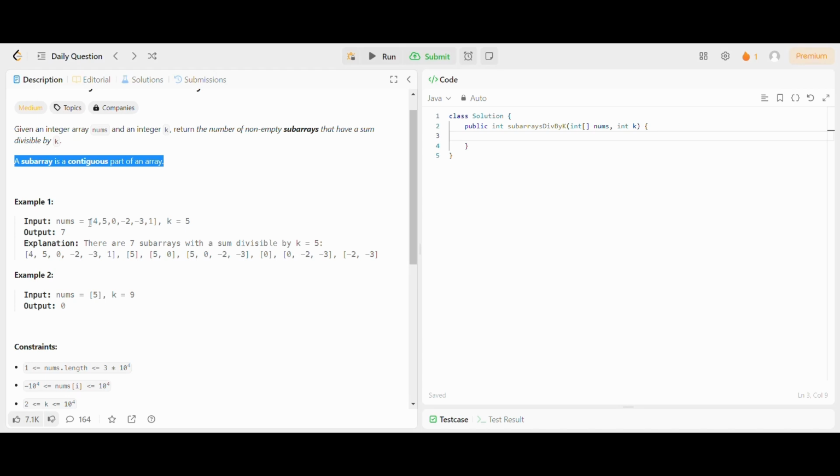So in the first example, you can see we are given a nums array of size 6 and k equal to 5, and you can see there are 7 subarrays with sum divisible by 5. So we know that there will be n into n plus 1 by 2 subarrays.